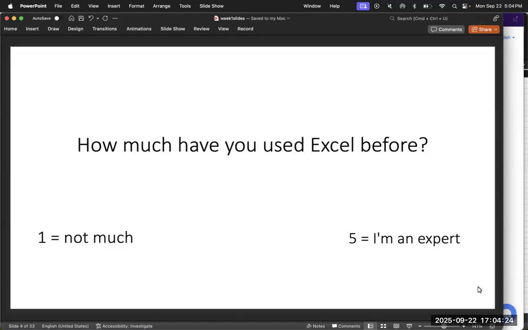All right, so I would love to get a sense of people in the room: how much have you used Excel before? 5 would be you already feel like you're an expert, you're just here for a refresher. 1 is you maybe used it a little bit, but you're not super comfy in there. Can I get a show of hands? 1, 2, 3, 4, 5. How are we feeling? Okay, so seeing a lot of 2s and 3s. Okay, cool, awesome. That's totally perfect.